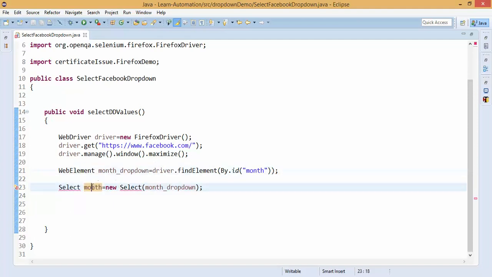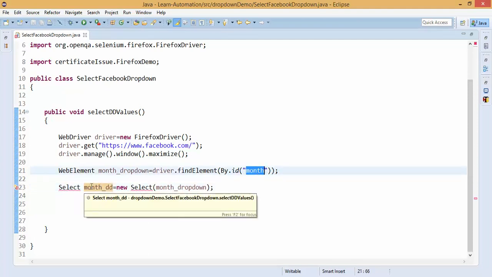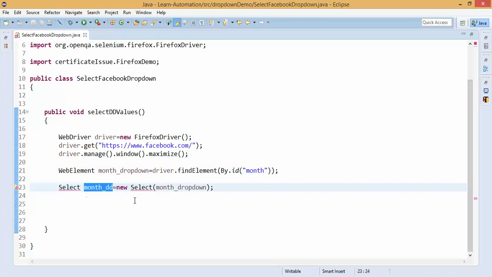So month is just an object here. So I will give monthDD. It will be easy for you because month is already the ID here. So let's give the object name monthDD. So Select class will focus on this dropdown.